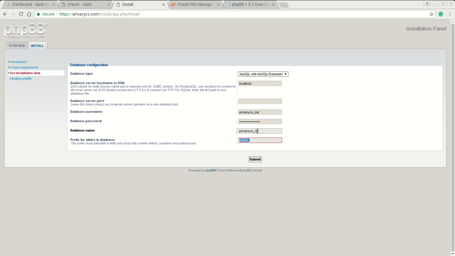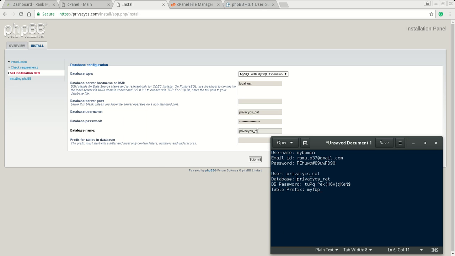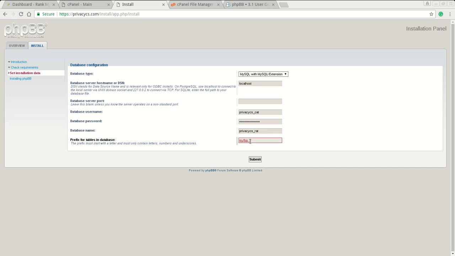I would also recommend you to use a prefix table that is unique, or different from the default suggested prefix. So I am going to change it for security purposes, so it will be more secure. So everything is done on this step. Click on submit.